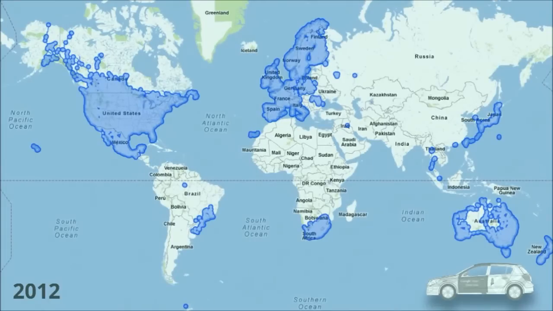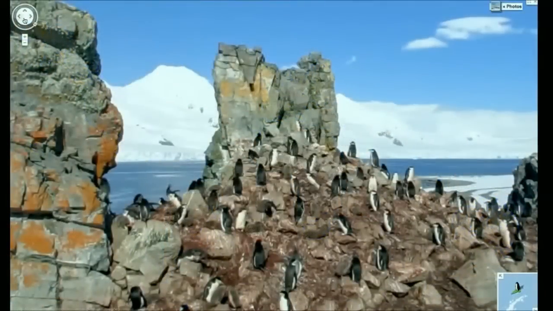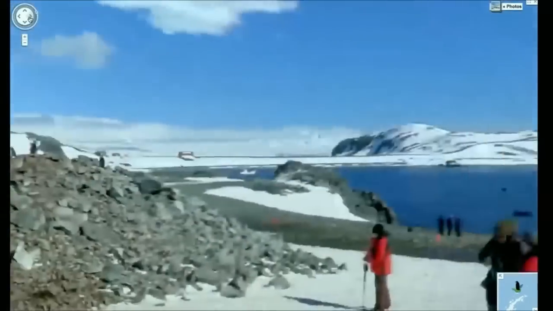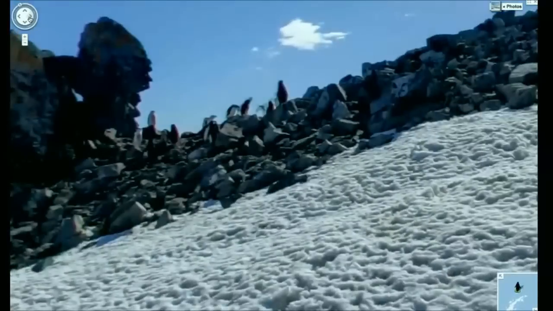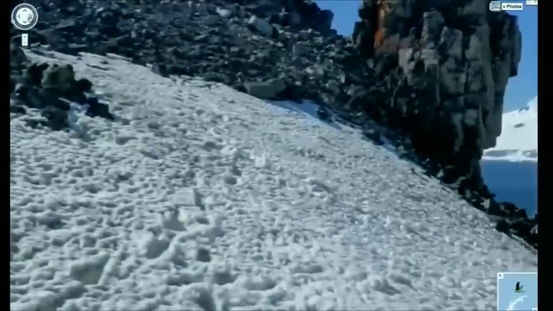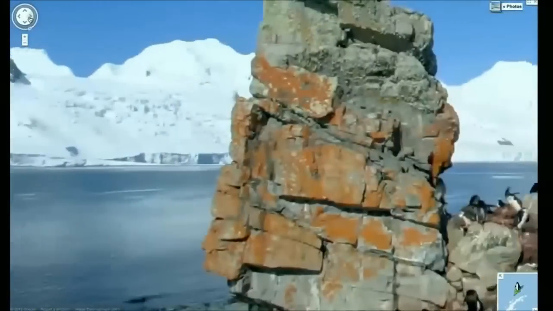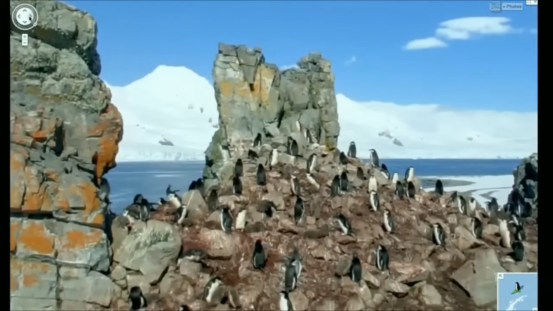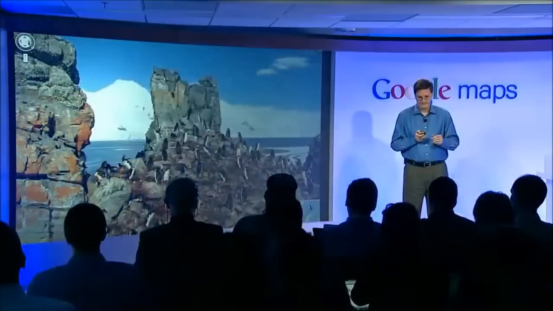But we can't get the Street View car to every continent. Getting to Antarctica required me going on a boat, because I was going there anyway, and realized that this was a chance to add the final continent to Street View. So I was able to take these pictures on a wonderful trip that I had to the Antarctic Peninsula.